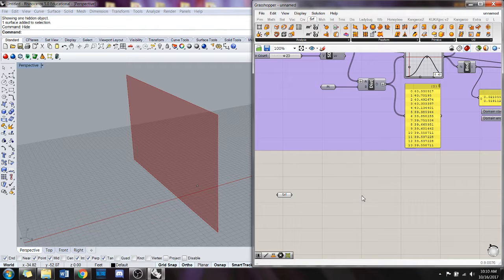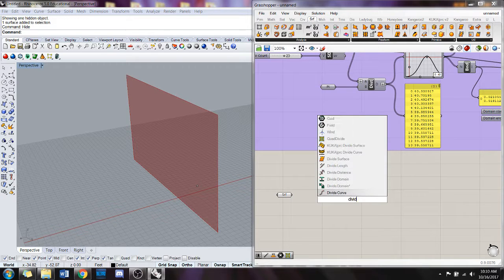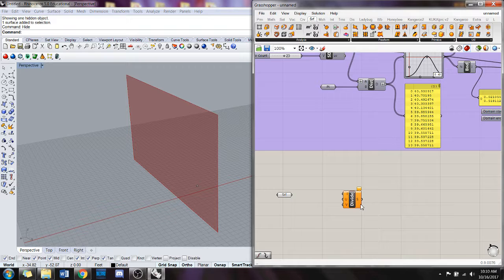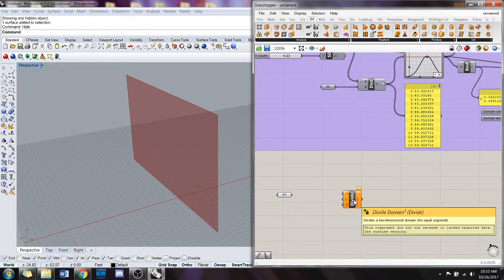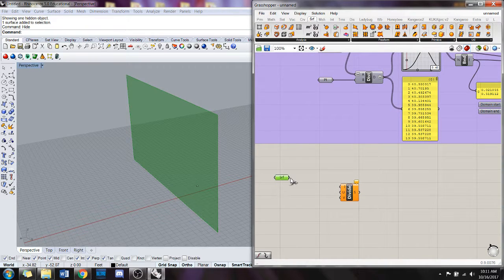So if we just say plain old divide domain, it's going to divide a two-dimensional domain into equal segments. It's worth pointing out we do have a two-dimensional domain in the surface. We have an X component and a Y component that overlap to create the surface. So we can plug this into our base domain. And right now, we're not going to see anything too crazy. The divide does not actually create anything except a set of segments.